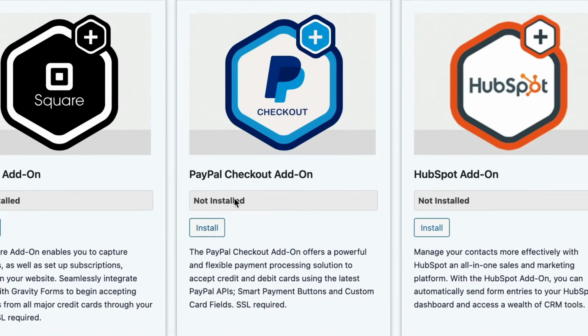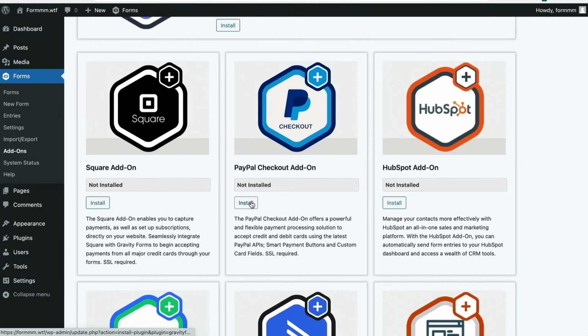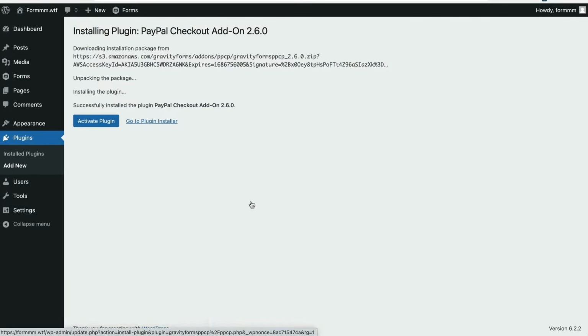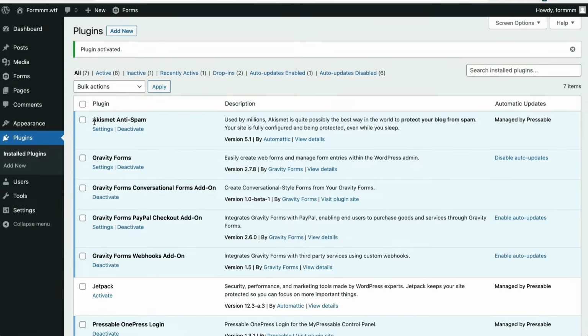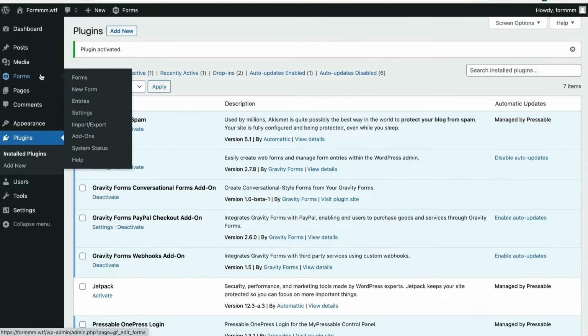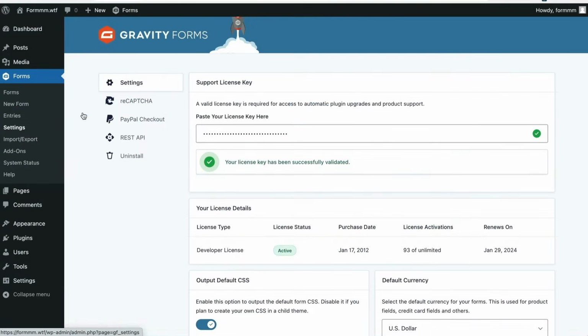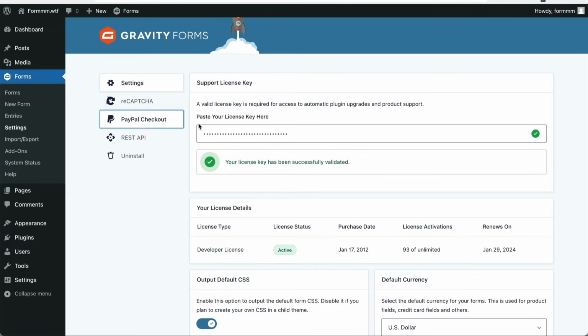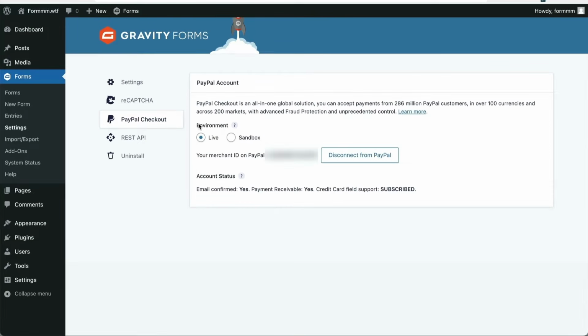and we're going to use the PayPal checkout add-on. We're going to click install there. That's going to download it, and then we'll activate it for our website. And then head back to Forms and then Settings. And then we'll click on the PayPal checkout section.